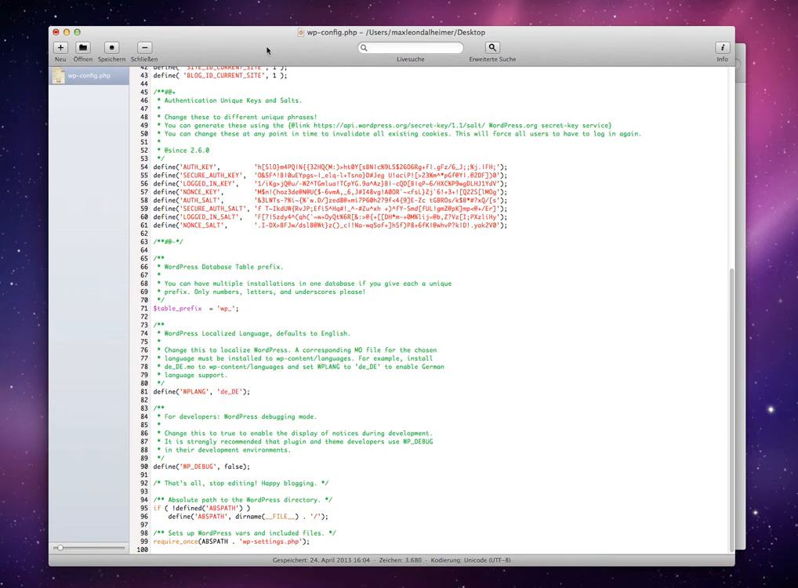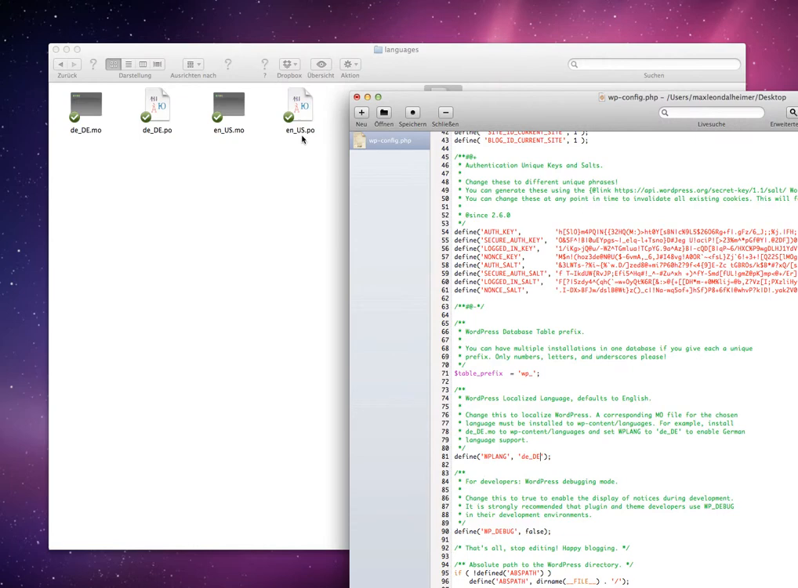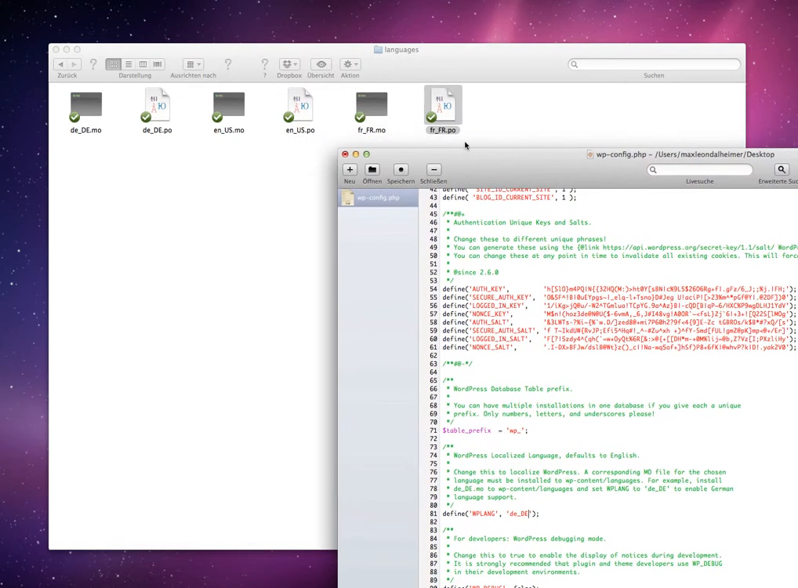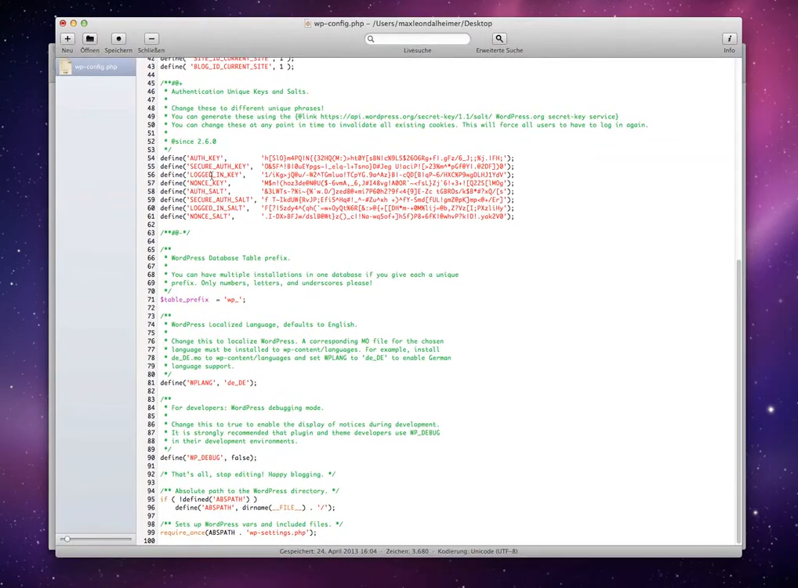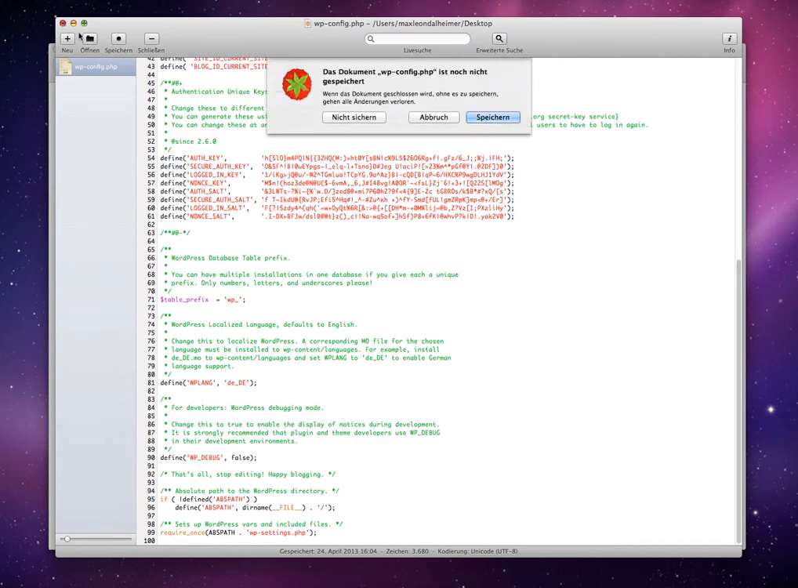And yeah, that's it. As you can see here, this is the name of the PO files. So you just put that name down there. If you're done, just put it on your server again, overwrite the old wp-config PHP, and that's it. You're done.